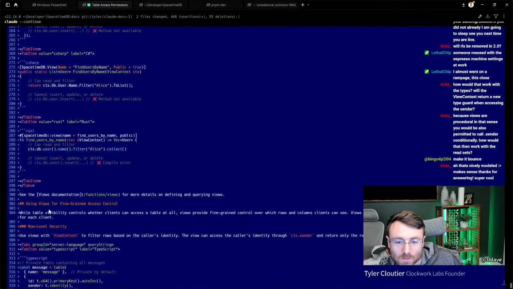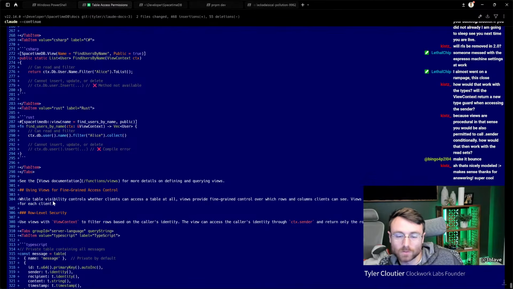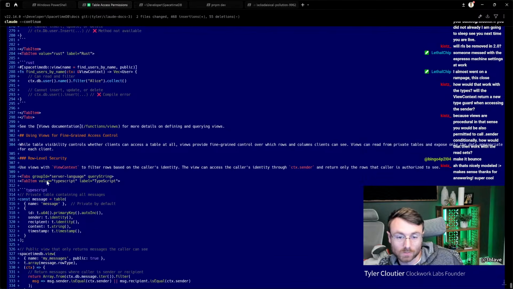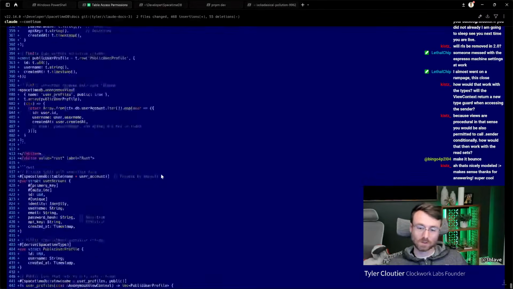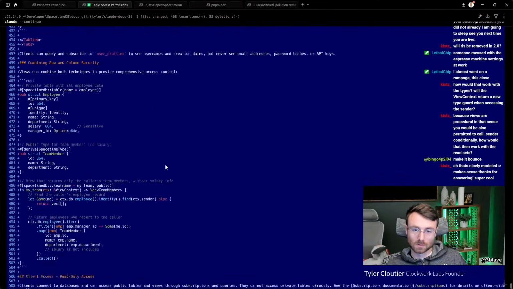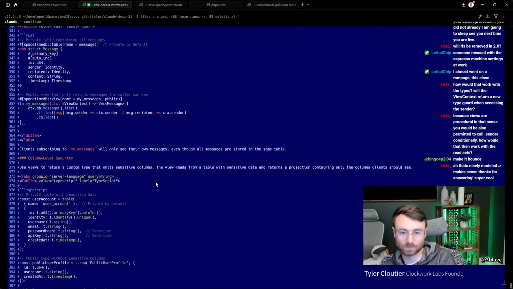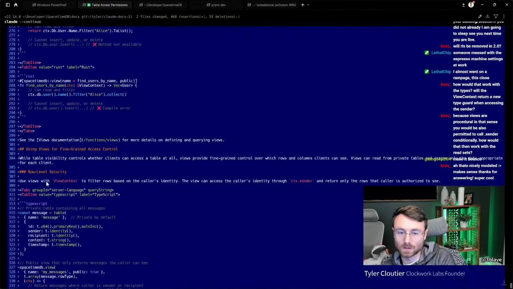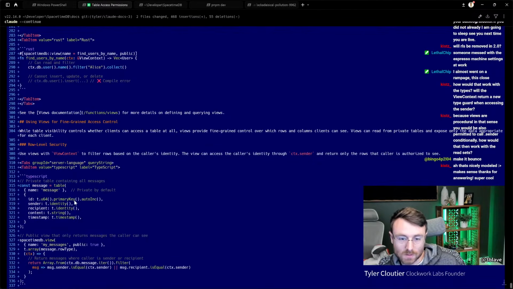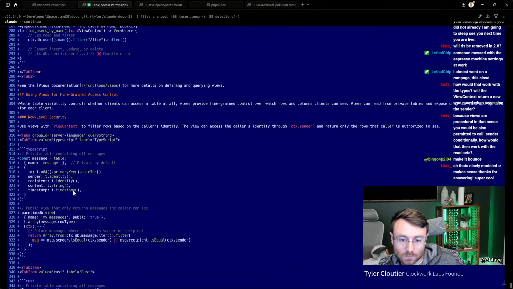For more detail on querying views, using views for fine-grained access control. While visibility controls whether clients can see the table at all, views provide fine-grained control over which rows and columns clients can see. Views can read from private tables and expose only the data appropriate for each client. Role of security. Use views with view context to filter rows based on the caller's identity. Let's not call it role of security because that's going to conjure up. Well, let's finish reading this and then we will change the names. The view can access the caller's identity through sender and return only the rows the caller is authorized to see. That is correct.